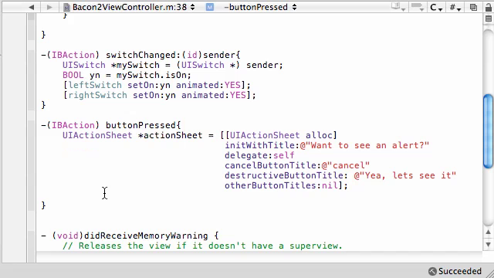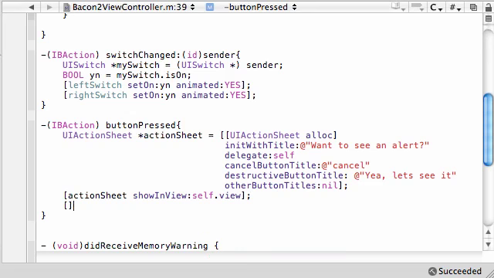So after you're done building the action sheet, what you want to do is call two more methods, action sheet showInView, and just go ahead and put self.view, because it says where do you want to show it? Well, we only have one view, so show it there. And action sheet release, to release the memory when we're done with it. So pretty much what we learned to do is create an action sheet, show it, and release it.